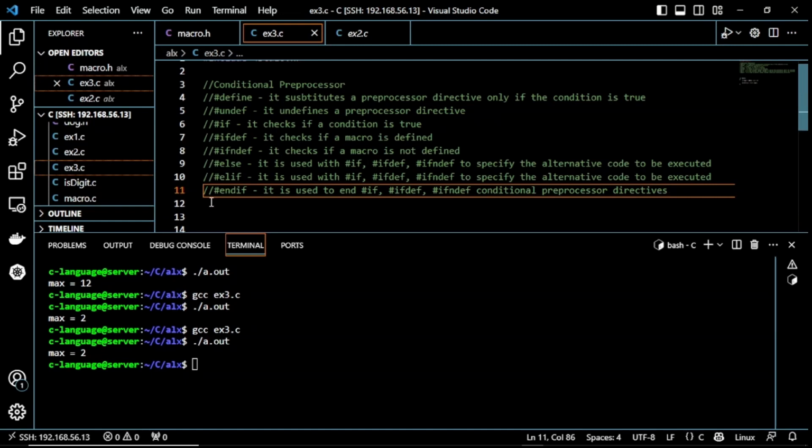Okay, elif is the same thing as else if, but in macro preprocessor it is called elif. It is used with if, ifdef, ifndef to specify the alternative code to be executed. And we have endif. It is used to end ifdef, ifndef conditional preprocessor directives. So your ifdef, your ifndef, your else, your if always end with endif.